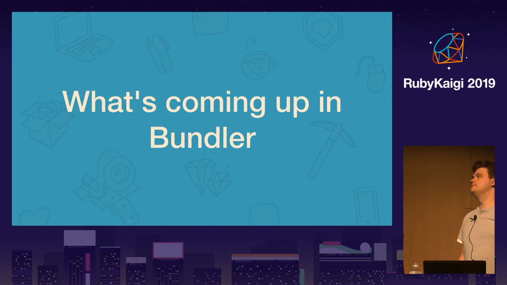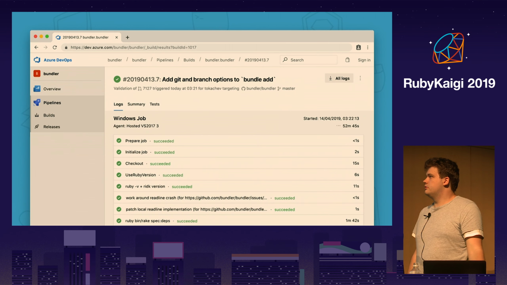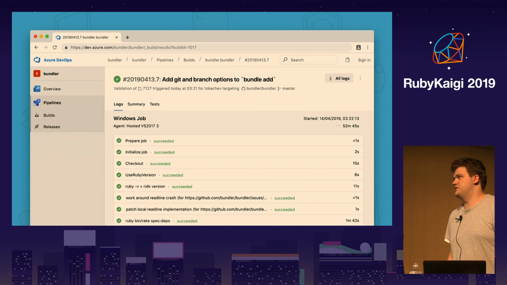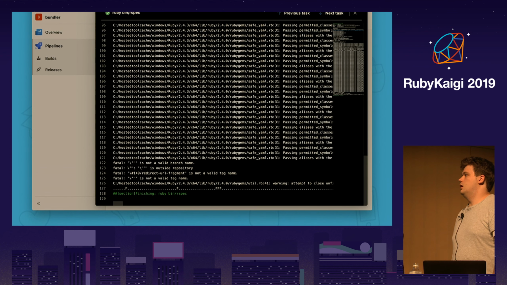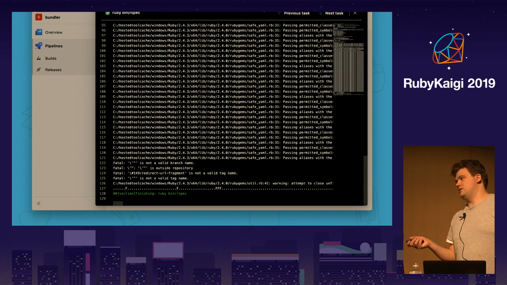So what's coming up in Bundler? First thing is Windows support. This has been worked on by members of the community. We have an Azure pipeline that's now being used in Bundler and being tested against every PR. This is actually not passing. There are errors that are happening. We make it go green so that it doesn't interrupt the status flags on GitHub so that we can more easily merge, but there is continuous work being performed for Windows support. And we'll get there eventually.